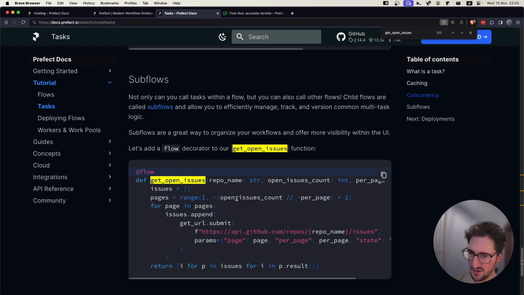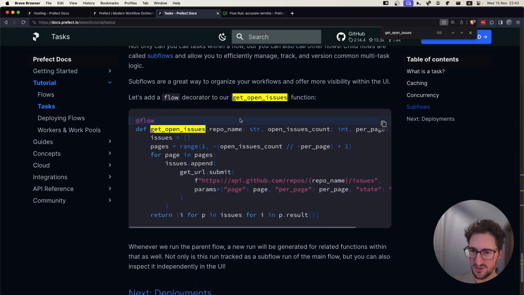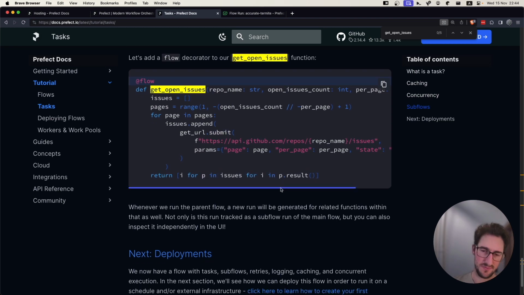Okay, cool. And subflows. Not only can you call tasks within a flow, you can also call other flows. Child flows are called subflows, and allow you to efficiently manage, track, and version common multitask logic. Subflows are a great way to organize your workflows and offer more visibility within the UI. Let's add a flow decorator to get open issues. And that flow right now is scheduling all of these and then introspecting everything and making sure that all of that returns back.